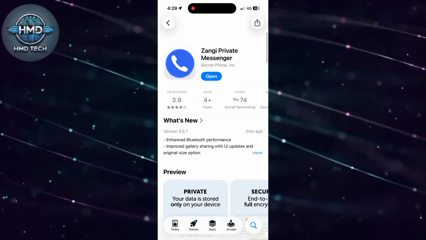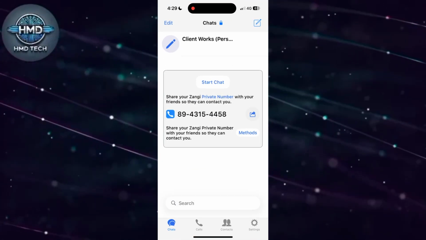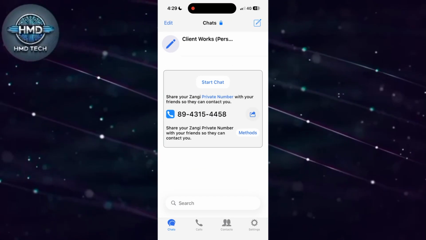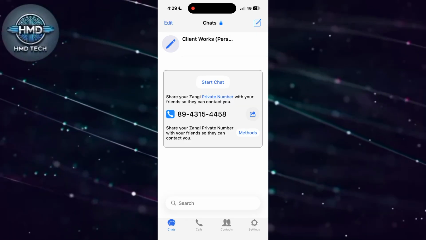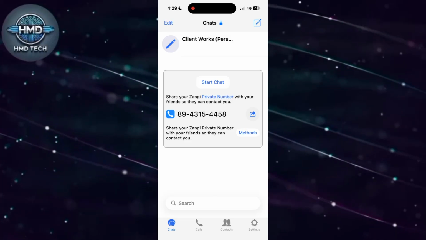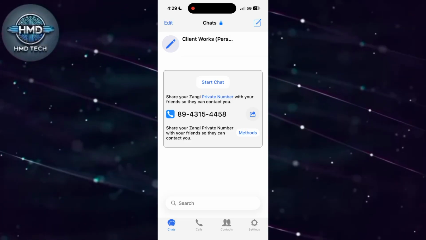Step 6. Clear app cache, Android. 1. Open Settings. 2. Tap Apps. 3. Select Zangi. 4. Tap Storage. 5. Tap Clear Cache. This removes temporary files that may cause camera problems.